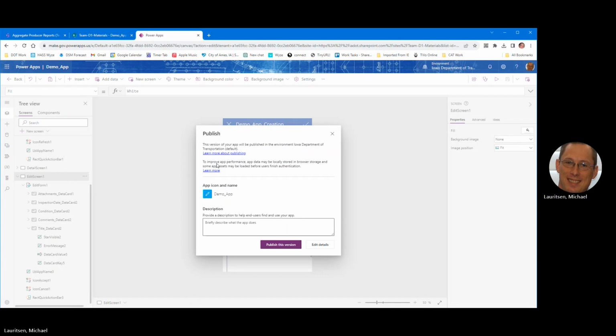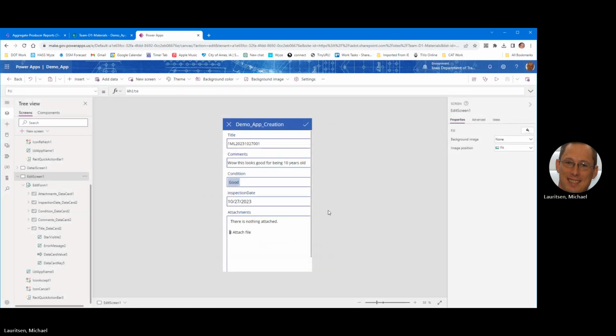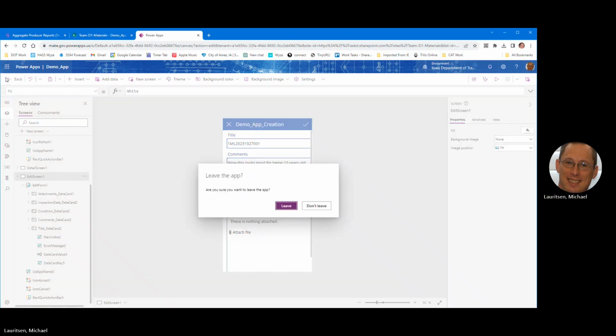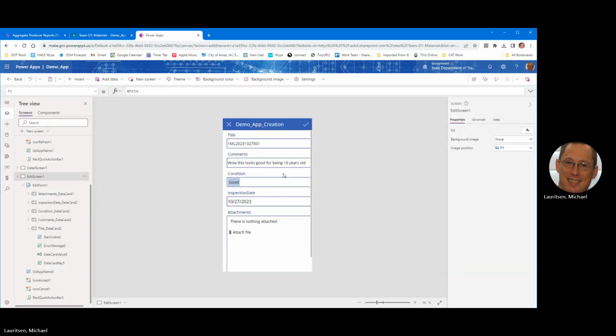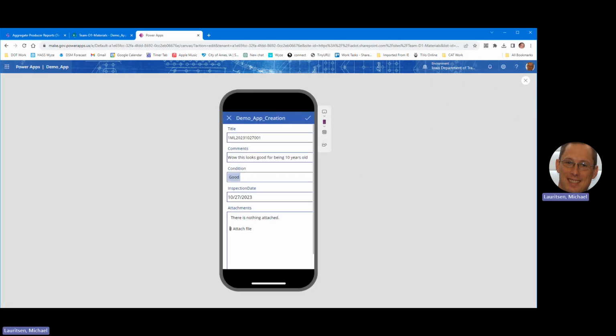So this is the version that will be published. Describe what your app does. I'm going to publish this version. And then when I go back, you kind of have to be careful when you're not sure if it's done doing what you told it to do. And that's where this PowerApps has been a little bit weird.